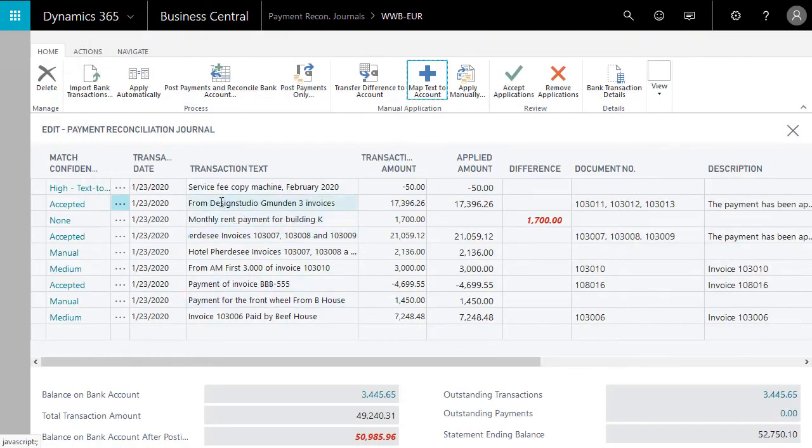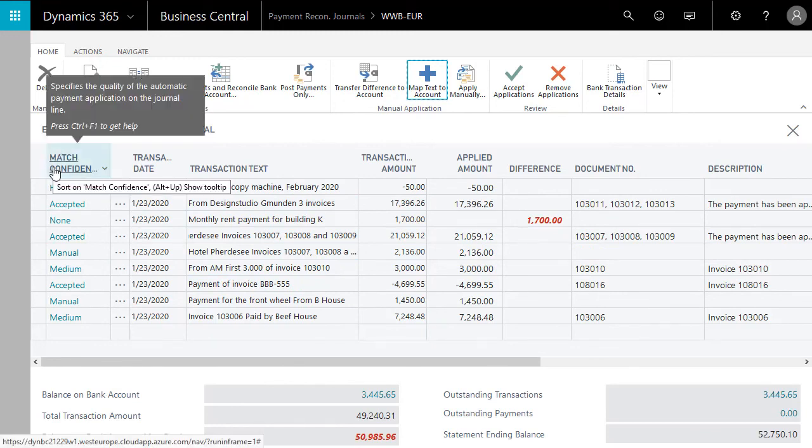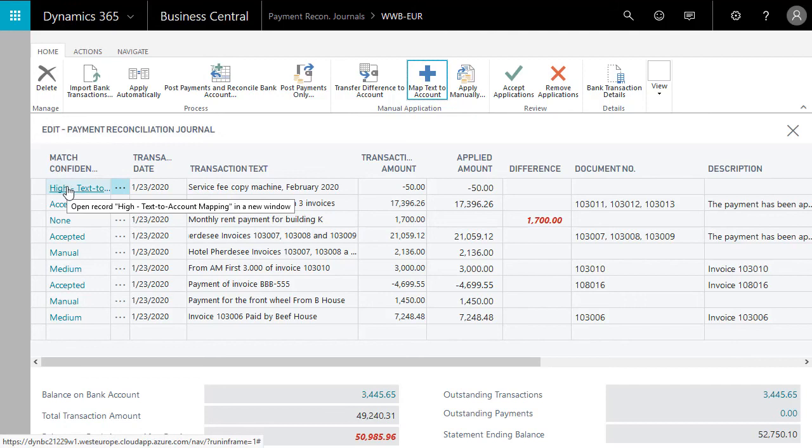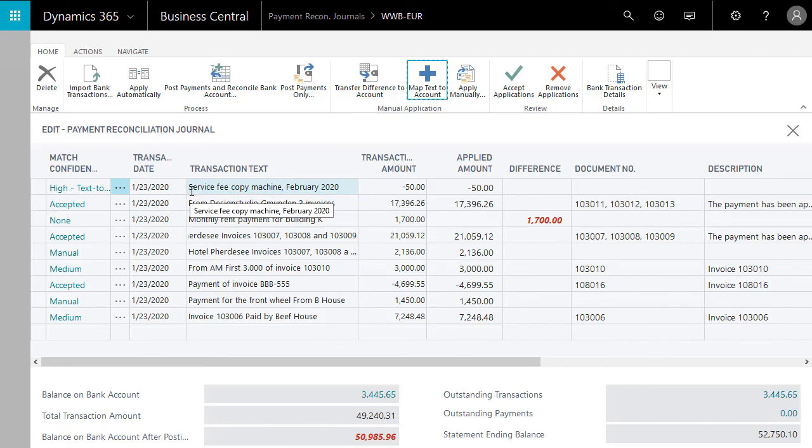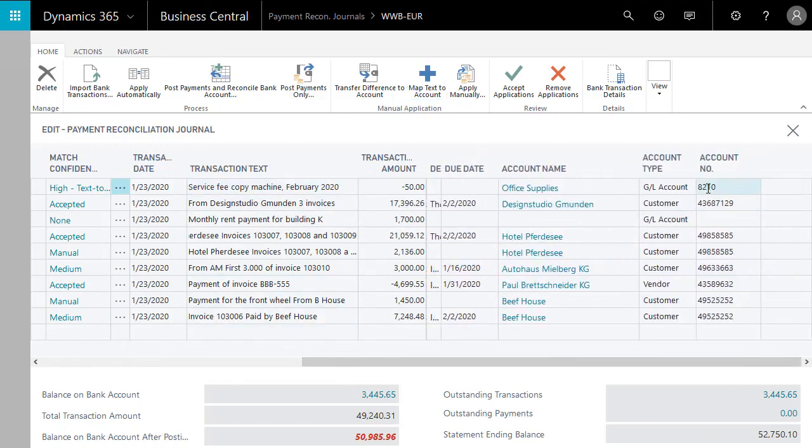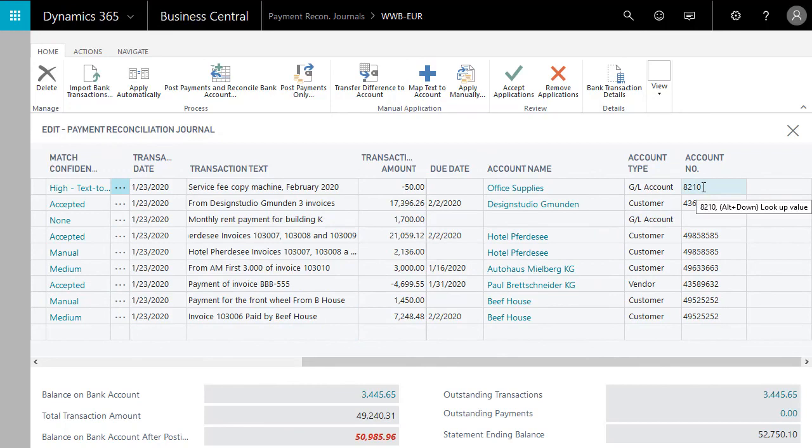So now you see, by doing this, the system has changed the match confidence. So the match confidence is now high text to account mapping, you see. And again, like I already mentioned, the next time the same transaction text is used, or a text that includes service fee copy machine, the system can now automatically map to the account 8,210.